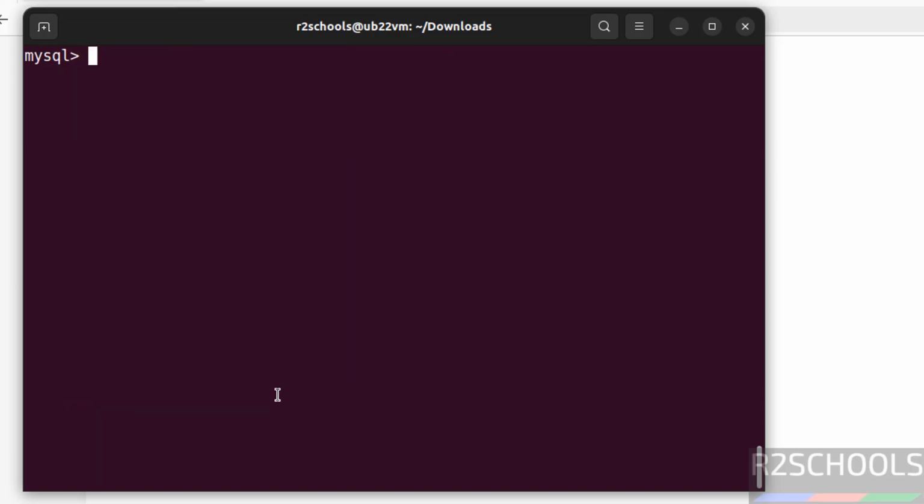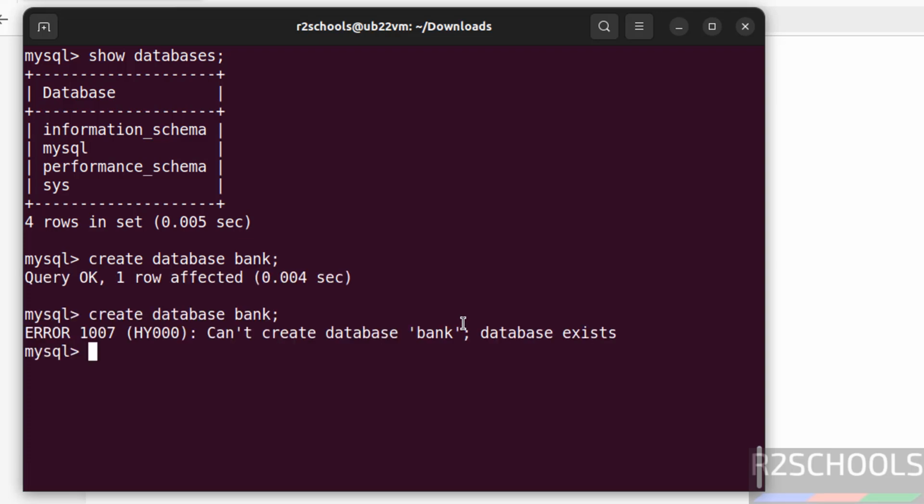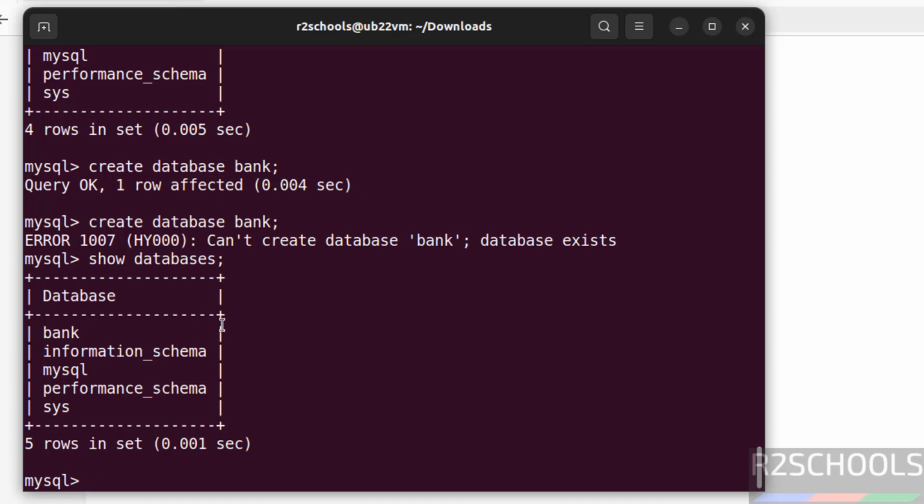Okay. Now verify the list of the databases. show databases. See, these are the default databases that come with the MySQL installation. Now create a database. create database. Verify again. See, we have created the database.